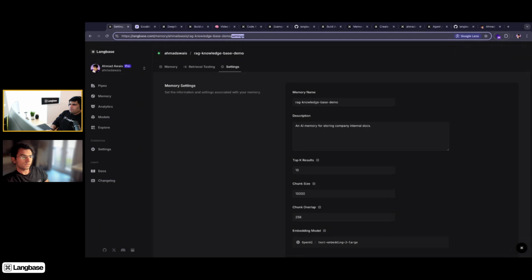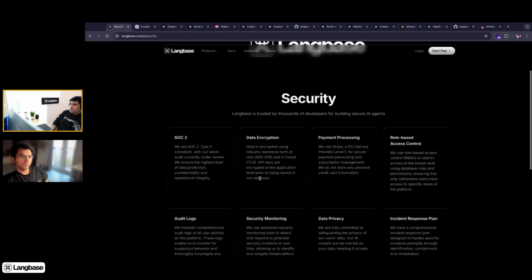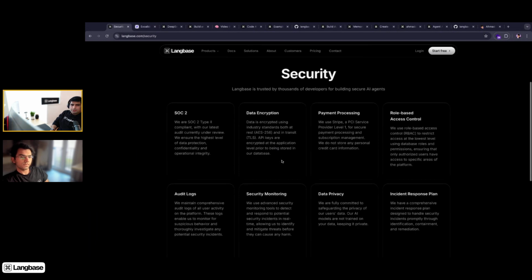We also have a security page that I would encourage you to read. Everything that happens on Langbase is encrypted both in transit and at rest. And we use industry standards and sometimes even better to audit all of this. Everything is behind an HTTPS, everything is encrypted.